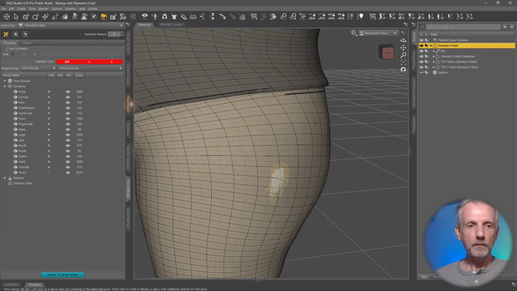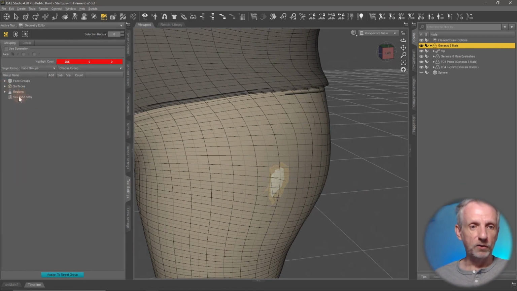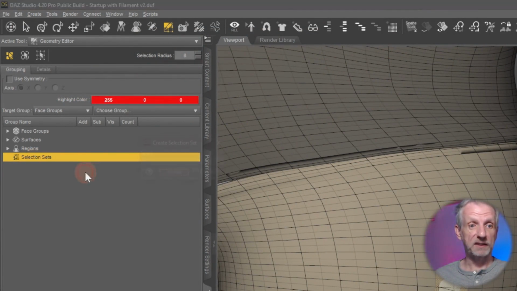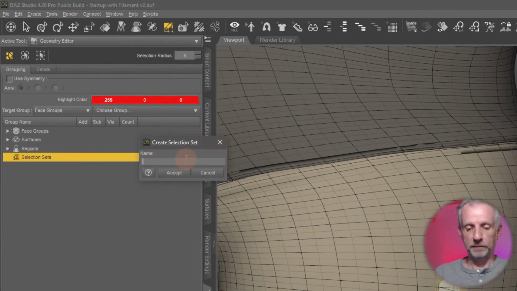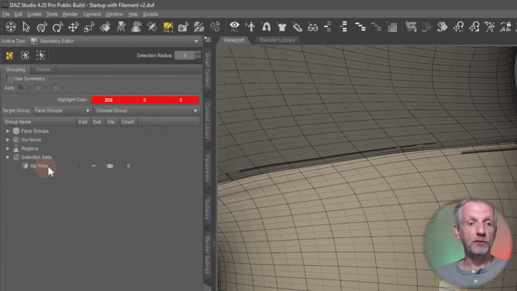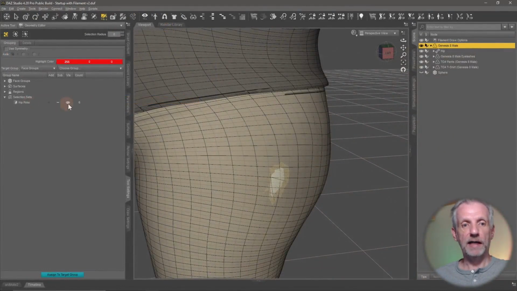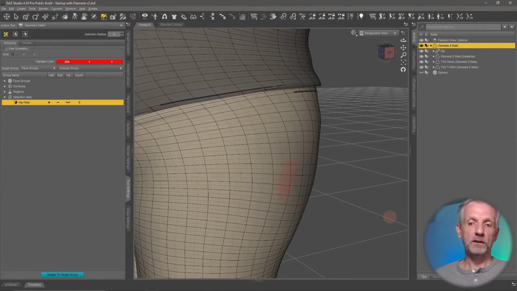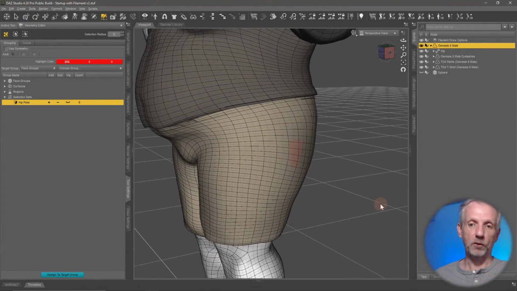And if we go to our selection sets here, I'll right click and say create selection set from selected. I can call this one maybe hip poke for example, and that means I've made a new selection set that if I now click the little eyeball icon, it gets hidden. And that is nice. Now this is hidden on George, not on the item of clothing. The item of clothing is now above that hidden geometry, and therefore things look handsome.